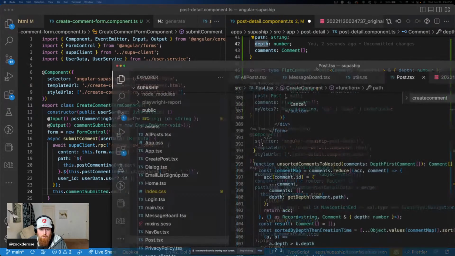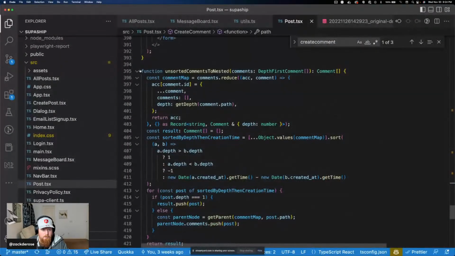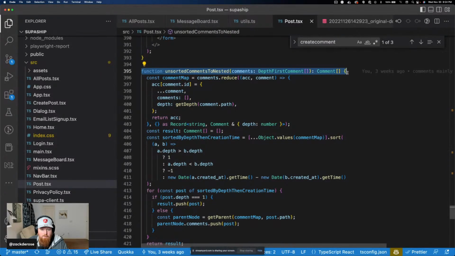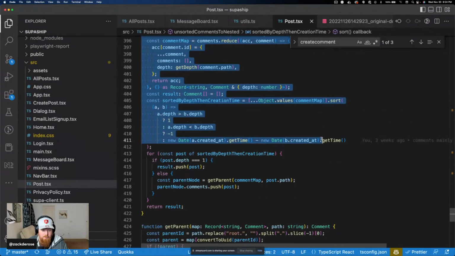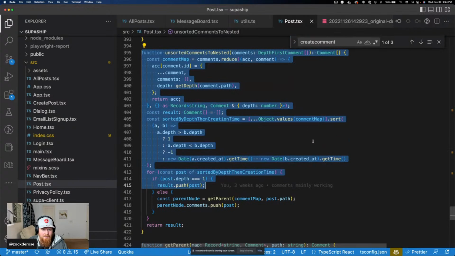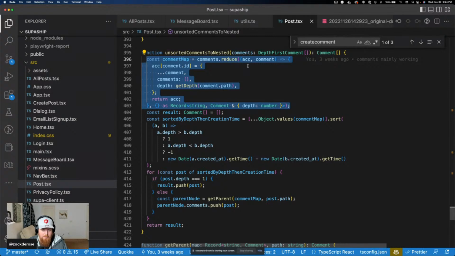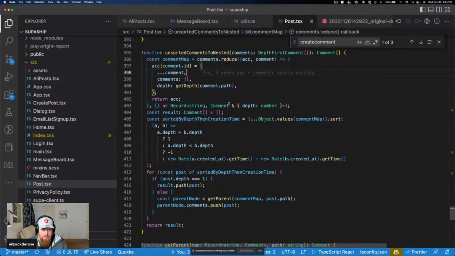Let me copy over some stuff from the React because we should just be able to use this. This will take an array of flat comments and turn it into this tree structure instead. It hurts my brain looking at this again. But really the idea is we're going to make a hash map first of all of our comments, just so that we can get it by ID. Then we're going to sort all of those comments by depth first, and then by time.